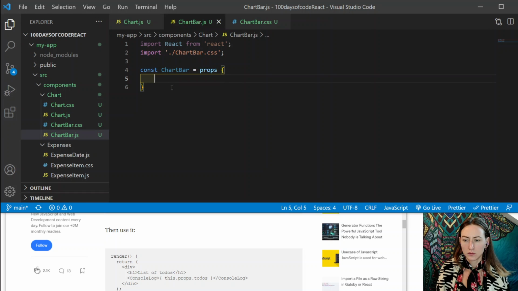I just wonder, did I export my chart? Okay, so I did. So I also need to export my chart bar. And we will continue. So chart bar props, return div.